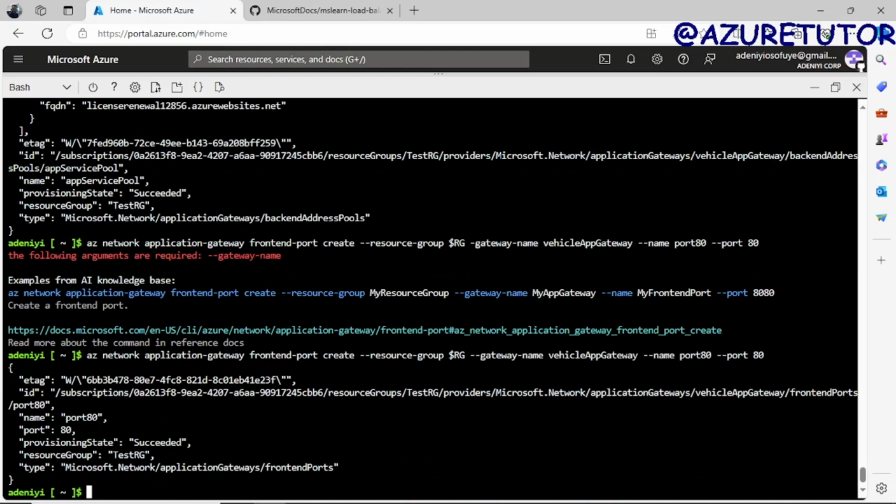So the next is to create the listener to handle requests on port 80. So let's just quickly do az network application-gateway http-listener create.